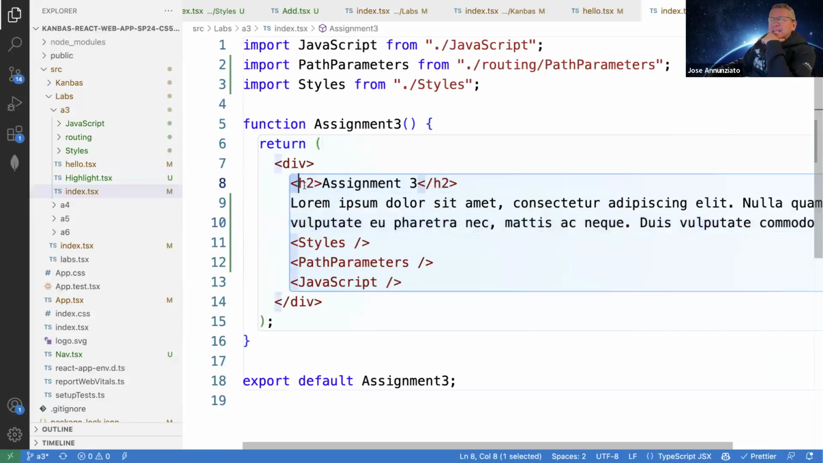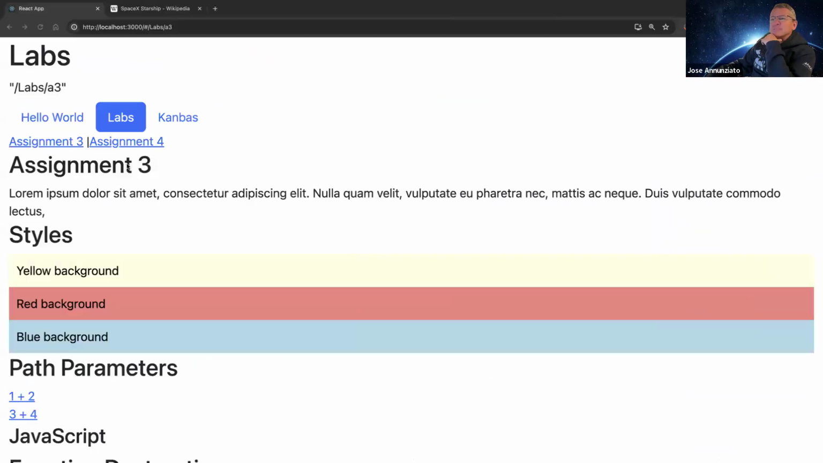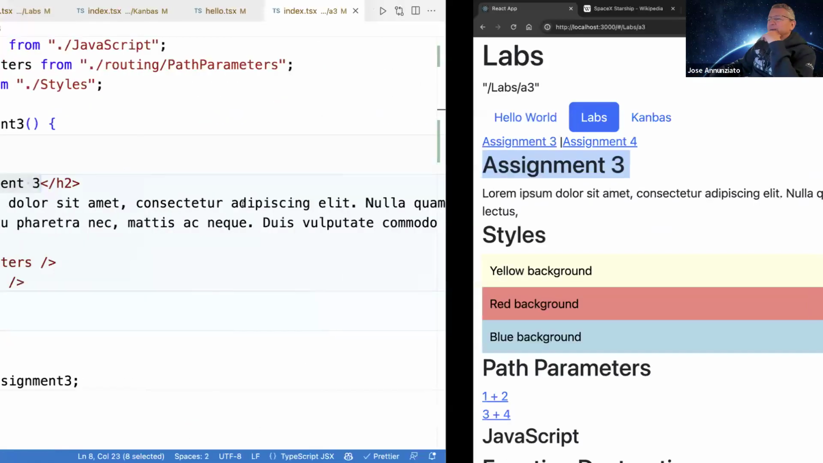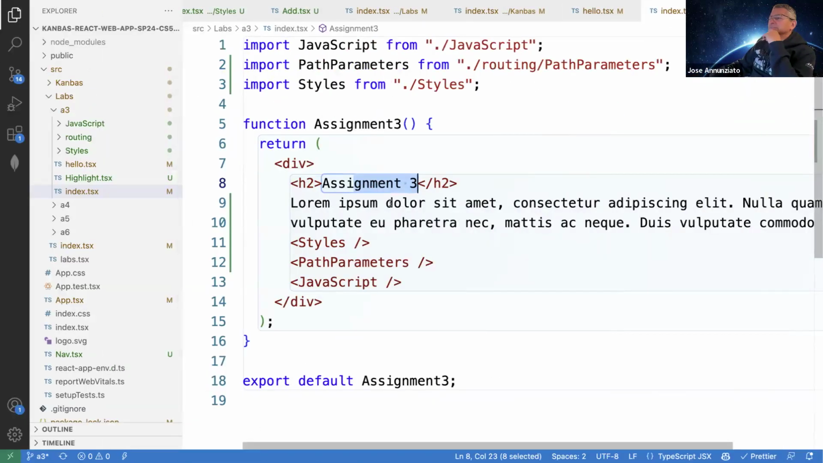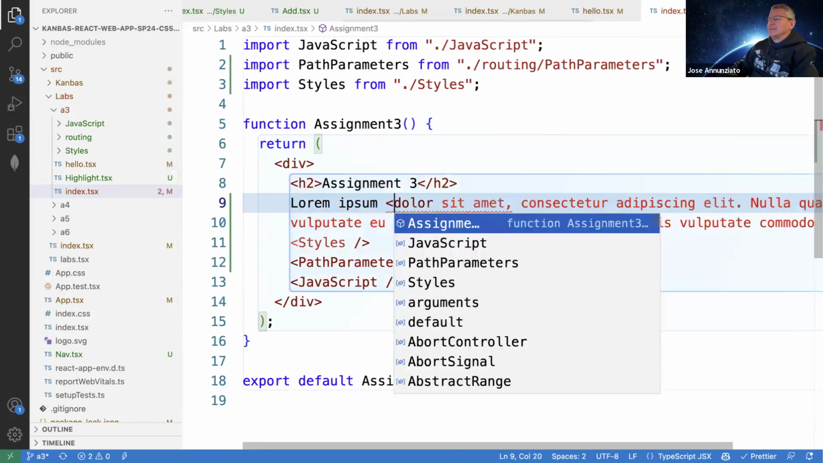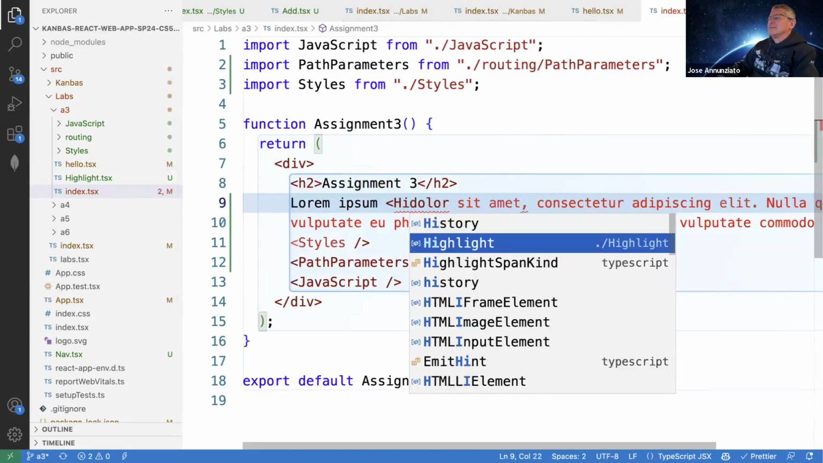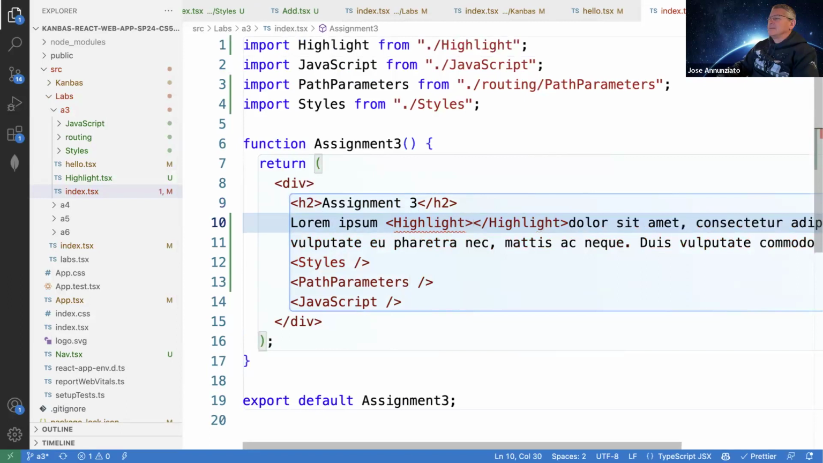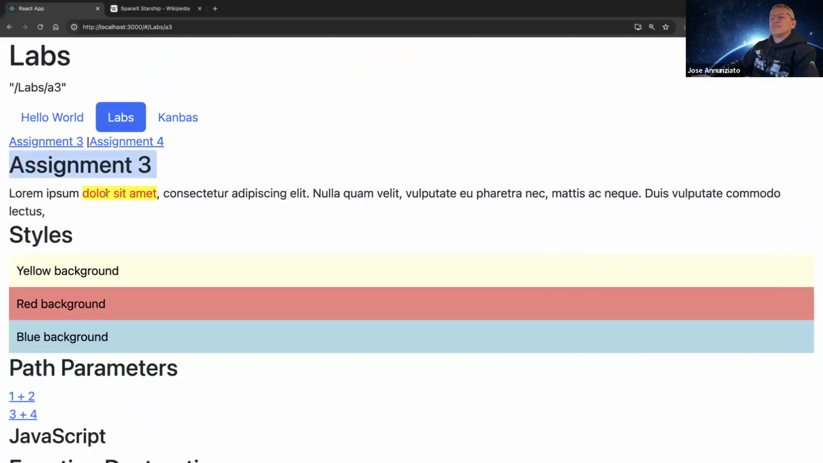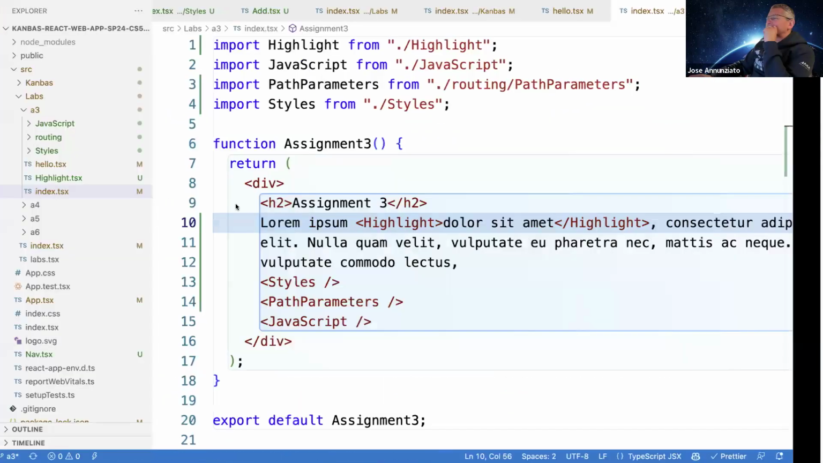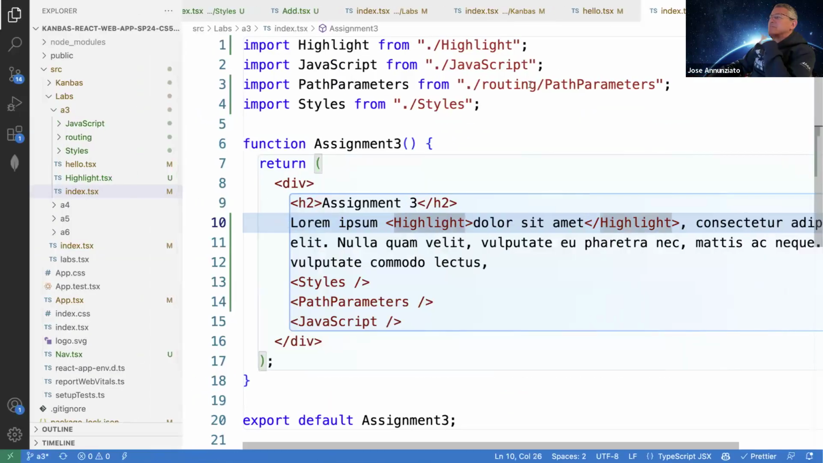Just like H2 is formatting this to be bold and big, I would like to be able to do something similar. I'd like to be able to maybe highlight this text right here. There it is. See that? It highlighted it. Let's see what's going on. So my highlight, we wrote that.